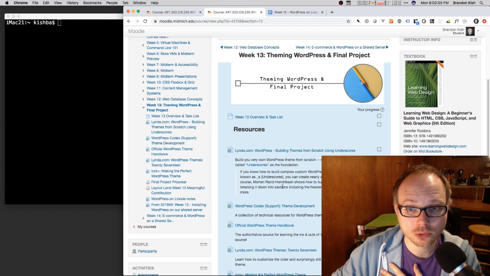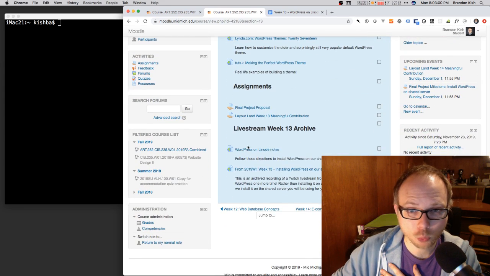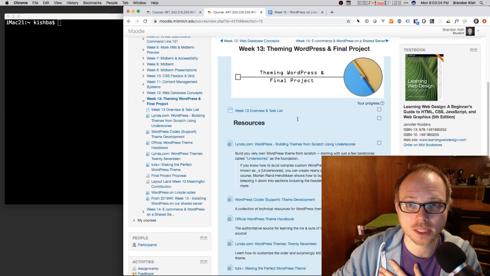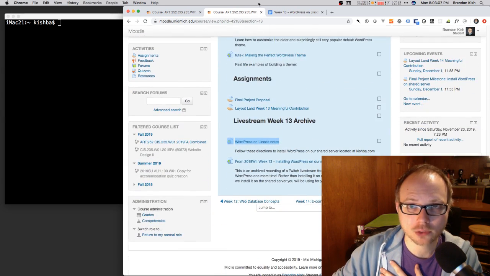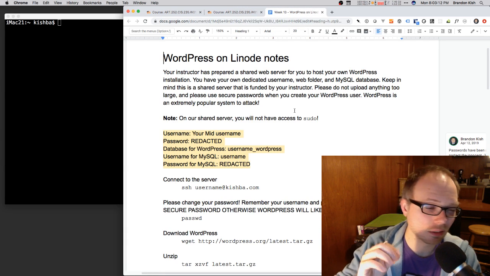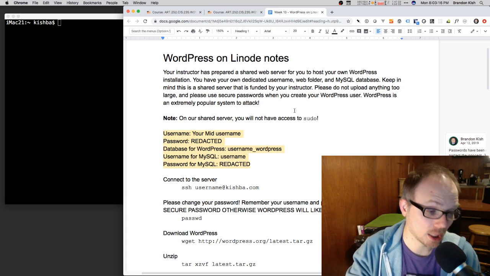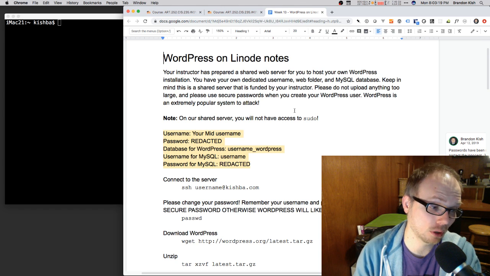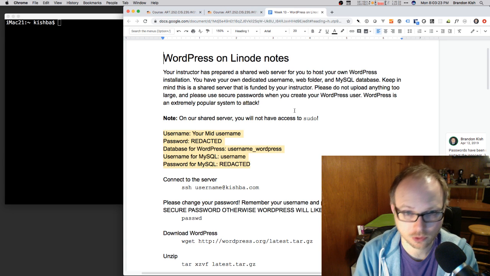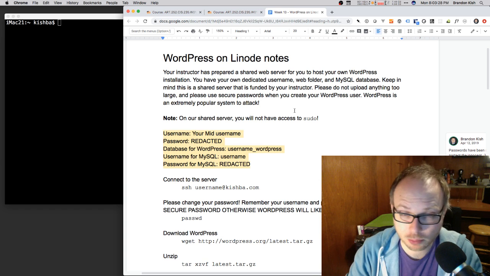The main resource for this is going to be the link in Moodle called WordPress on Linode Notes. So that's in the week 13 box of Moodle. So if you open that Google Doc up, it's kind of just like a highlight of the commands that we used when we installed WordPress, just the ones that you're going to need. You don't have to install Apache, you don't have to install MySQL, you don't have to install PHP. I've taken care of that. We're going to be focusing mostly on the WordPress part from the previous notes.